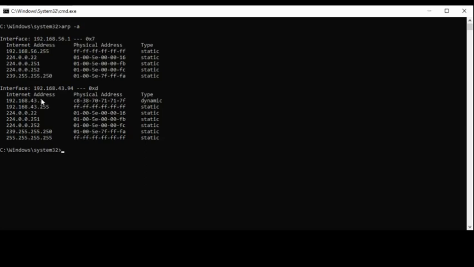So this is the IP address of my default gateway, and you can see the type over here is dynamic. It's what I go through to get from this machine out of my home network and out onto the internet. And this is the physical address.